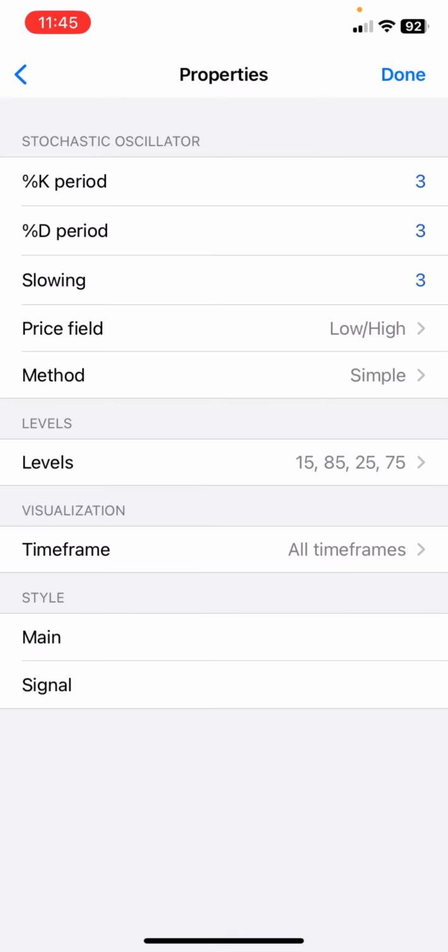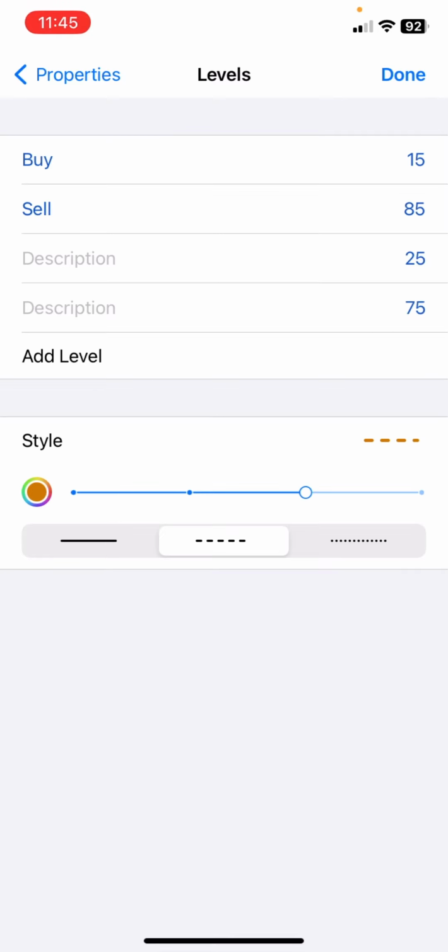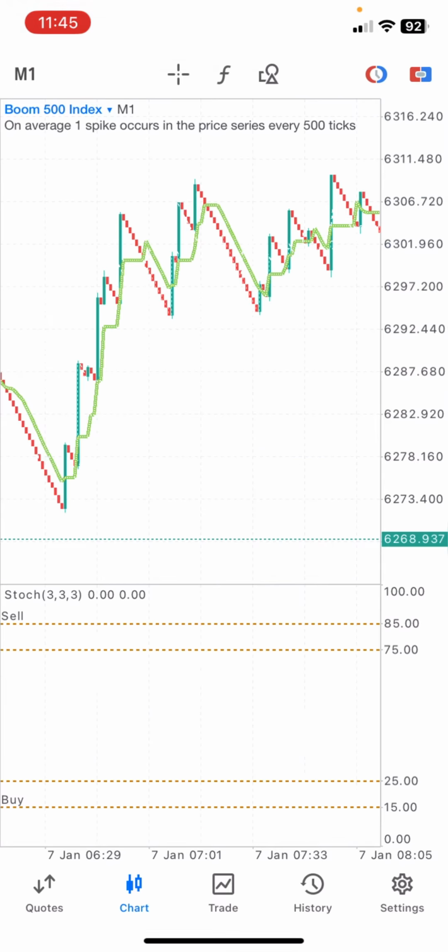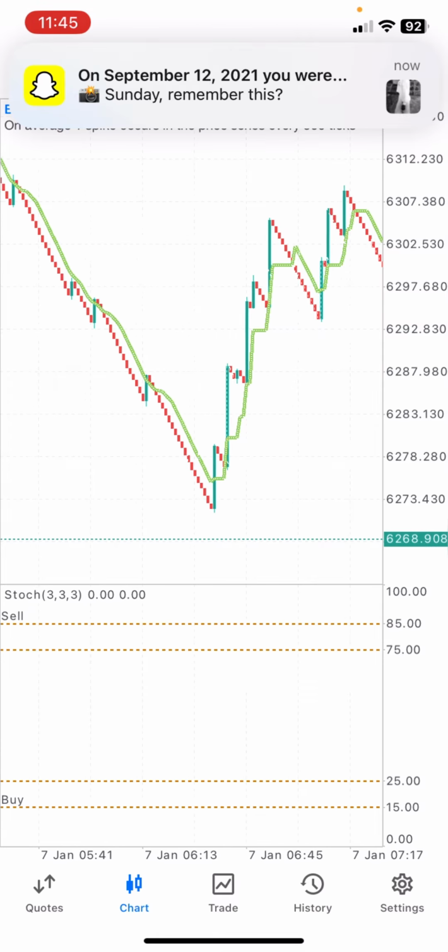The price is low and high, the method is simple, and for the levels we need the 15 and 85 levels and the 25 and 75 levels. The 15 and 25 levels are the buy, and the 75 and 85 levels are the sell. Click on done, and once everything is set up, this is what our chart is going to look like.